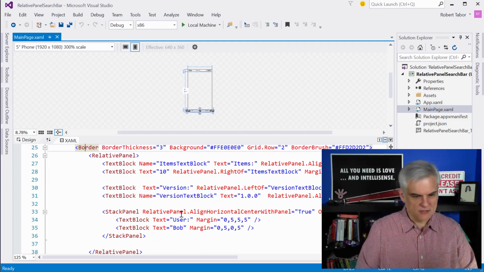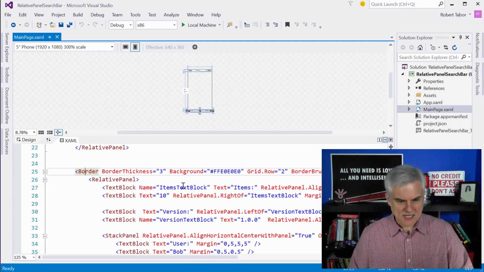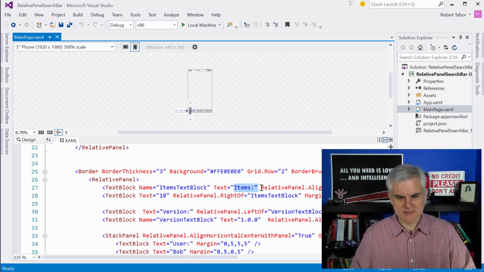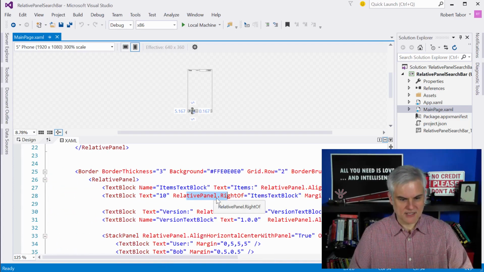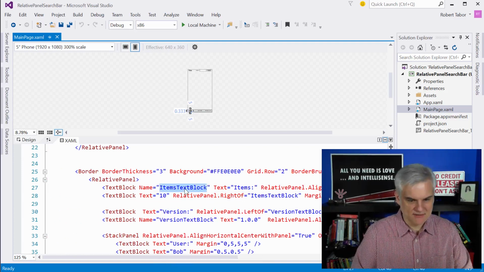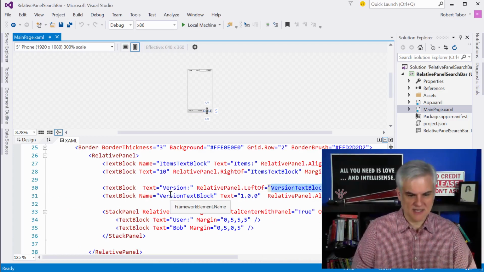And so there are 3 sections to that relative panel. The relative panel on the left-hand side will just contain the number of items, like maybe items that need to be addressed. And so it uses all the positional attached properties that you would expect: align left with panel, and then the next item, the next text block, align yourself to the right of that first text block. So that's the left-hand side. The right-hand side works the same way, except the opposite.